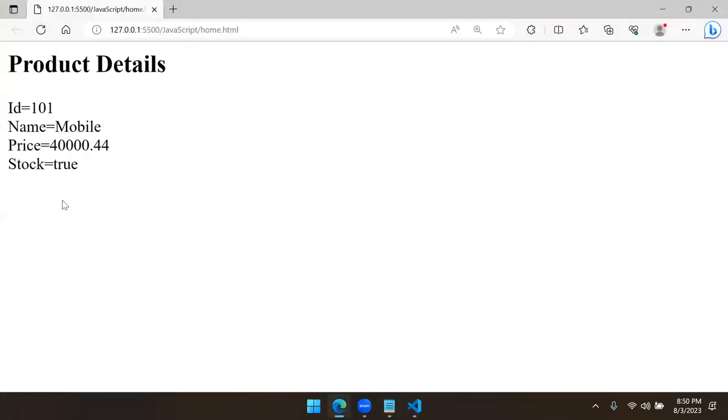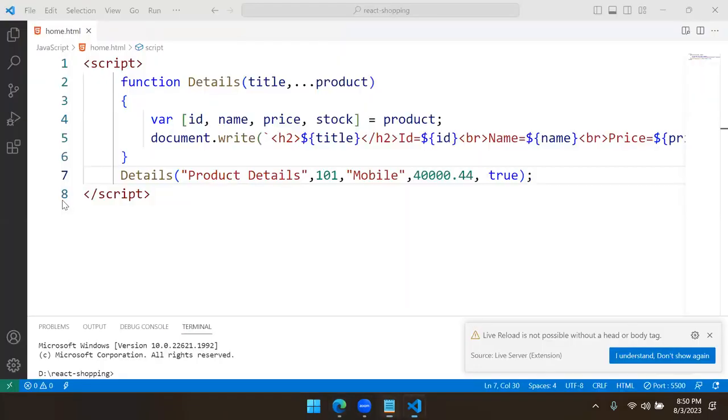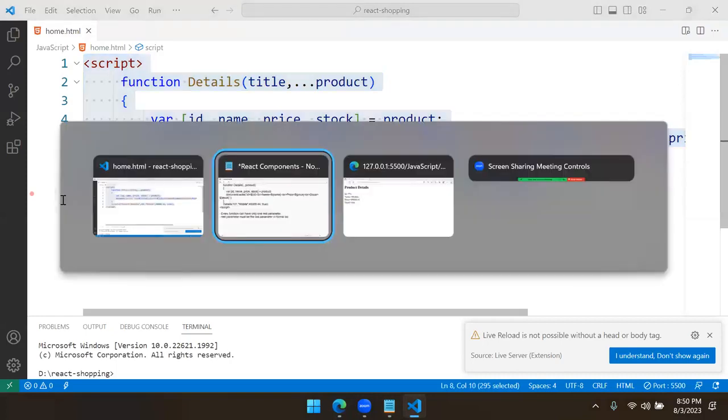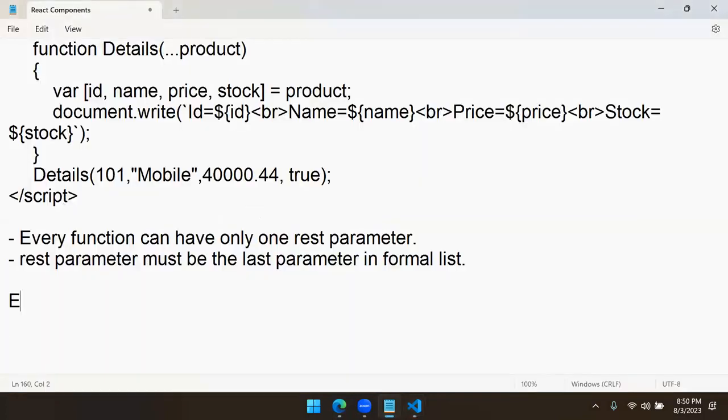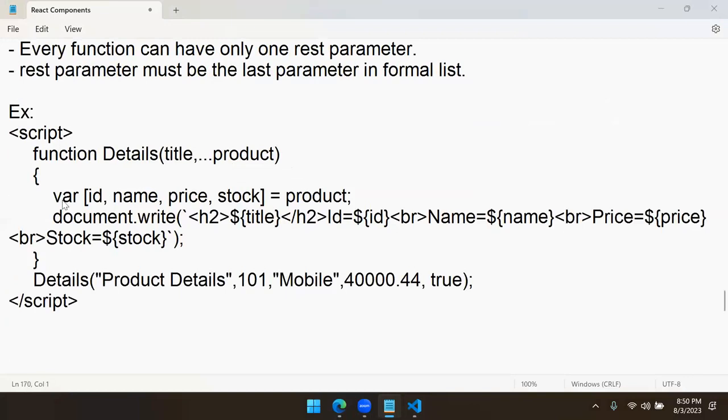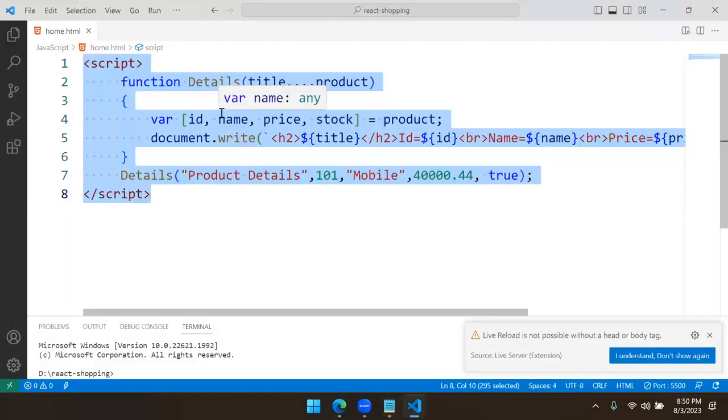So you can have other parameters along with the rest parameter, but the rest parameter must be last. It must be the last parameter in the formal list, right? This is the rest example here. Another important one is the spread syntax.